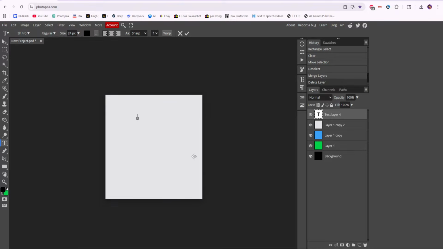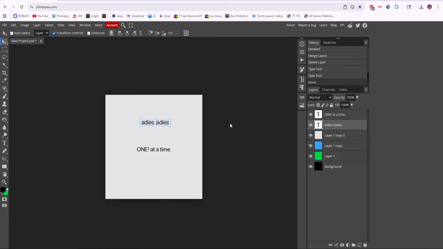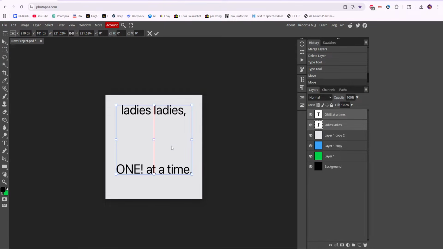We're gonna click, and we're gonna type ladies, comma. This one will be the top, and then let's just unclick that, click that, let's click again, one at a time. So now we can click the cursor, we can click transform controls, and we can just sort of snap this into position where we want it to be snapped into. And if the text is too small, just shift click these and you can resize them. It'll be fine just like this.